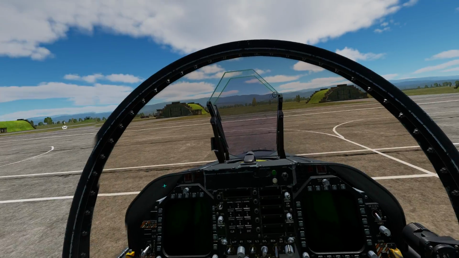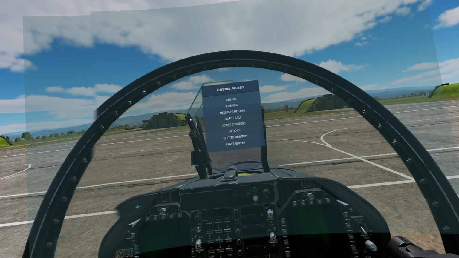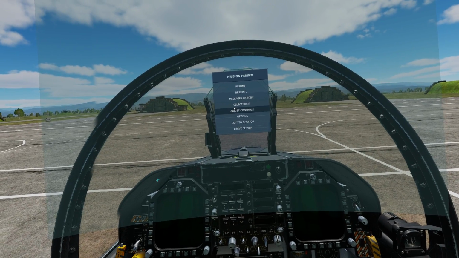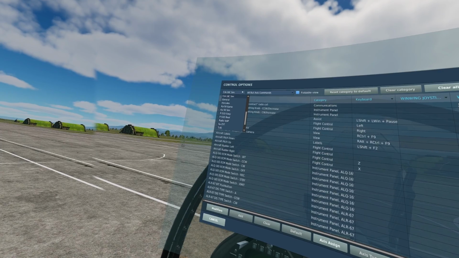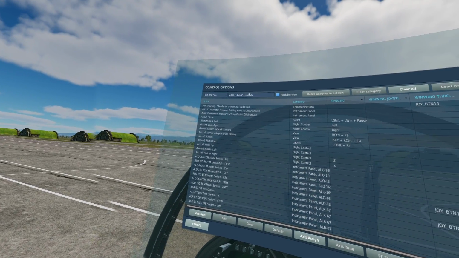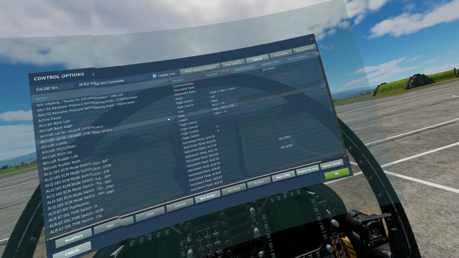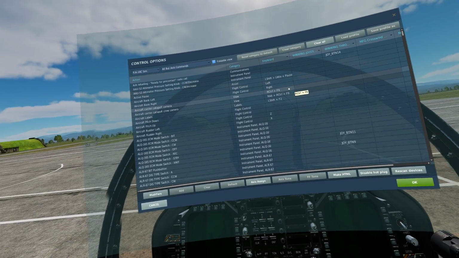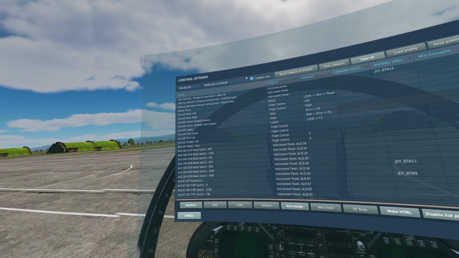Today we're going to be covering controls. So to access our controls, we'll hit Escape, go to Adjust Controls, and we'll see up here F/A-18C Sim, and then a drop down. First we're going to cover need-to-have controls, and after that we'll cover nice-to-have controls.